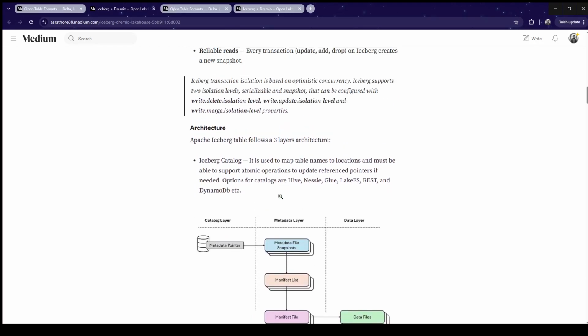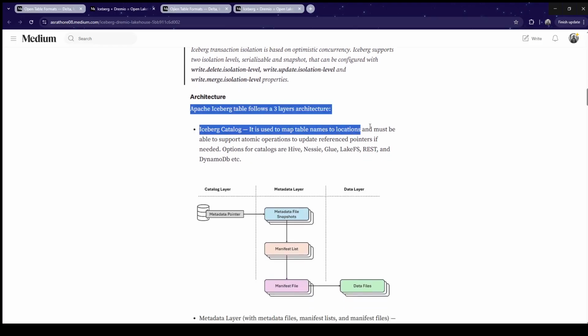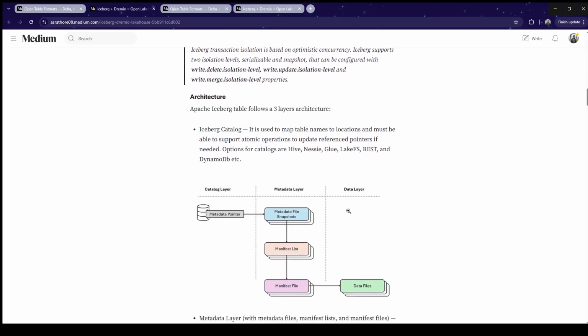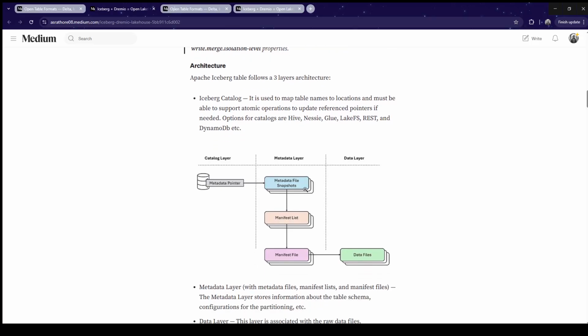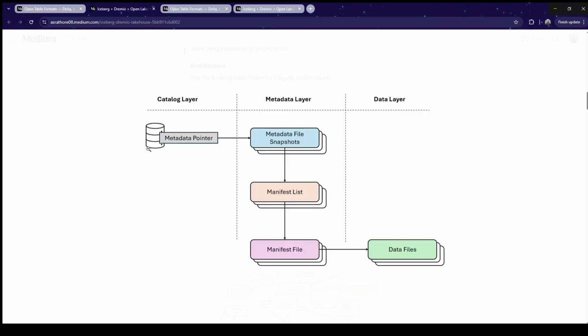So let's say this is an architectural view of Iceberg. At a high level, we have three layers in the Iceberg system. One is the catalog layer, where we will have a catalog which stores the metadata pointers. This metadata pointer is nothing but a pointer to the metadata file snapshots, which are stored in the metadata layer. This metadata layer contains majorly three types of files: snapshots, manifest list, and the manifest file.